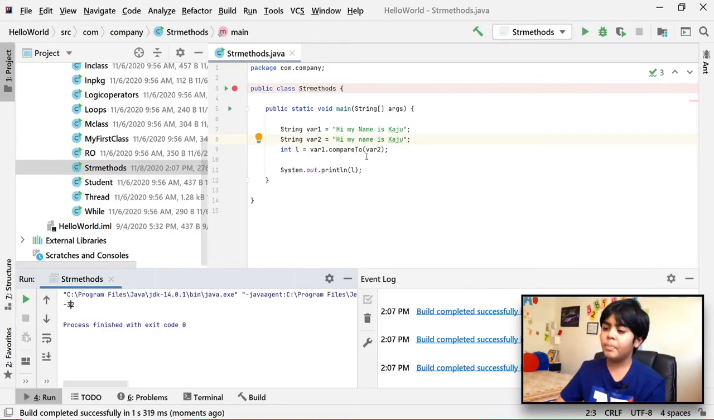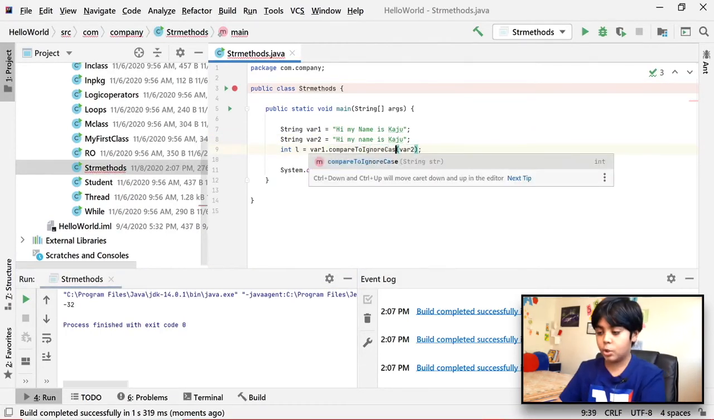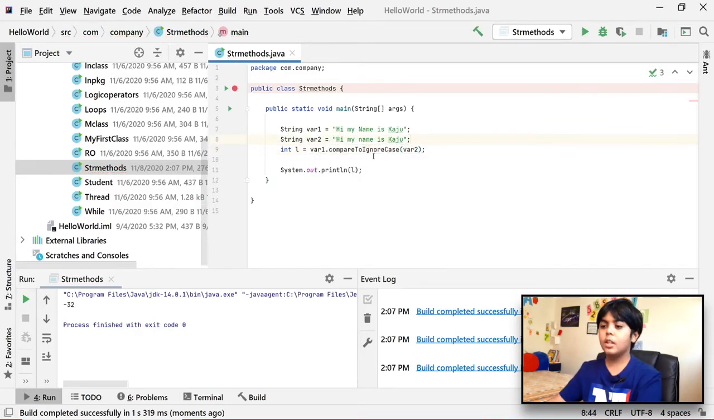But if you guys wanted to ignore the capitalization, then you can use my 4th method, which is called compare2 ignore case. You just add the words ignore case to the compare2 method. And so then it will ignore any uppercase and lowercase letters. So let me just put this lowercase.